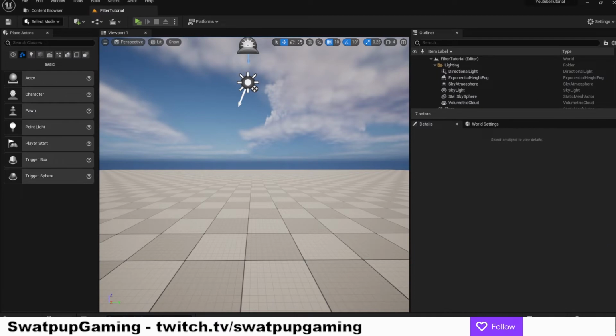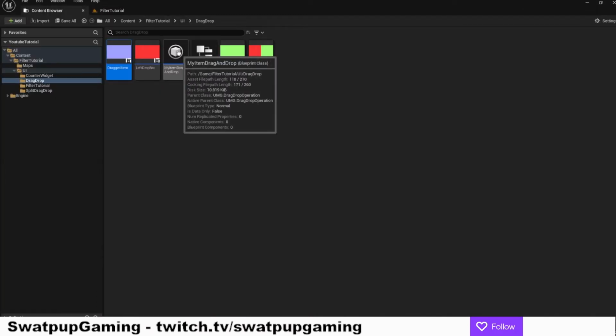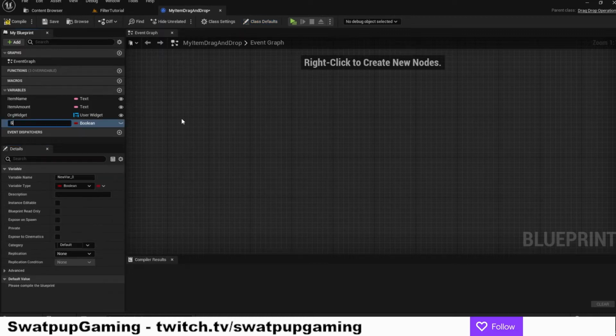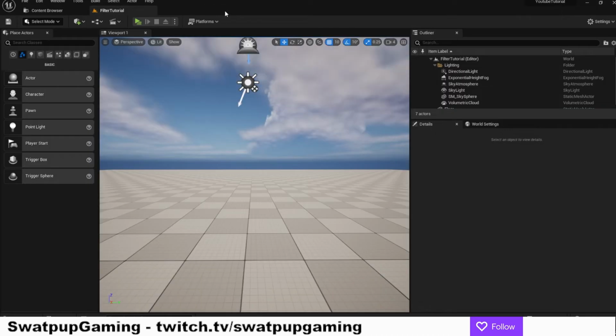Alright, so the first thing we want to do is check that the shift button is pressed. First of all, let's open the drag and drop operation, and we're using the my item drag and drop. As you remember, these variables inside the drag and drop operations are the variables that we are passing on through our drag and drop, and we want to know if we pressed the shift button when we start the operation. Therefore, we need to have a variable. Let's add a boolean named shift. This also needs to be instance editable and exposed to spawn. I'm going to compile, we're going to save this, and now we can just close this.